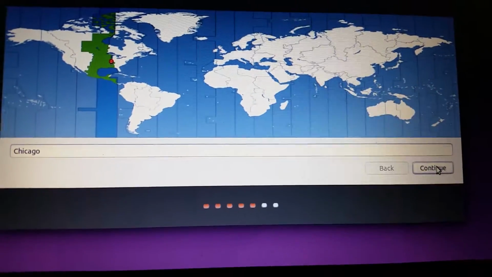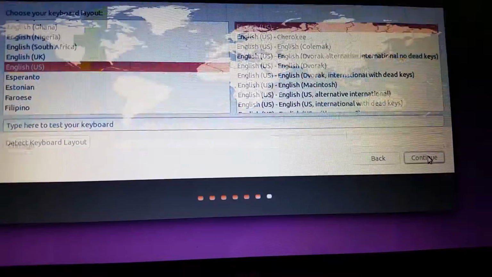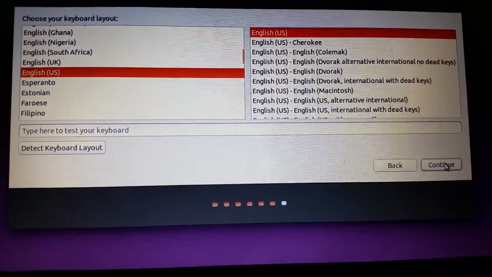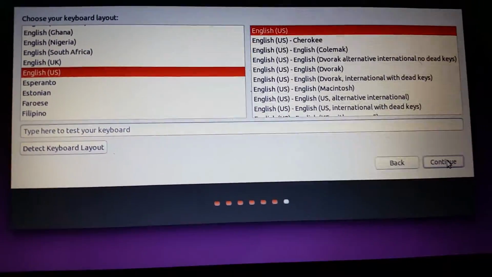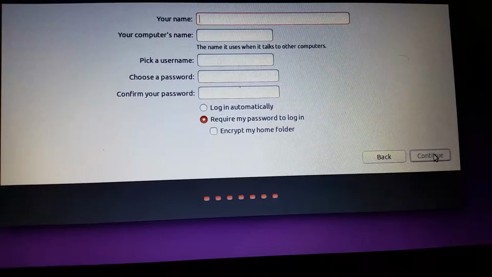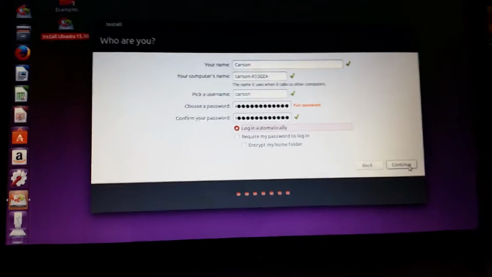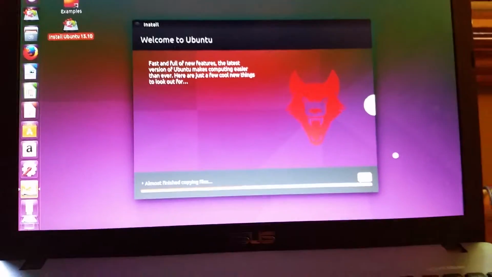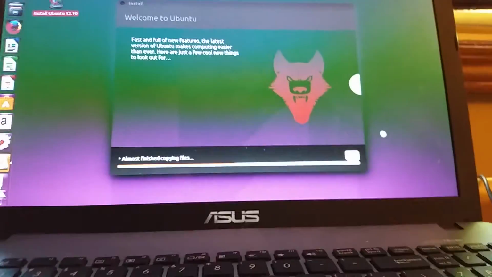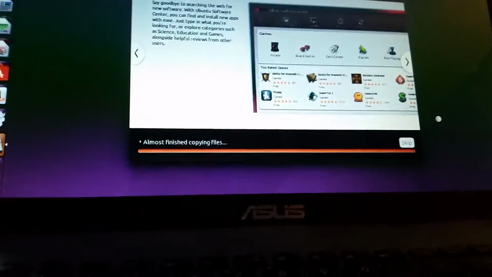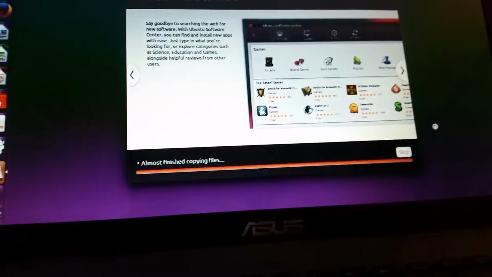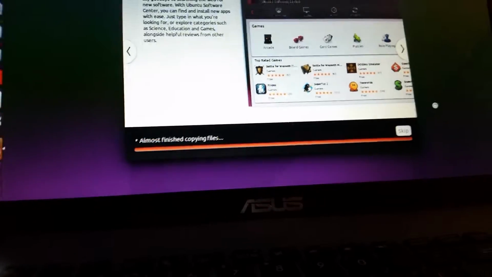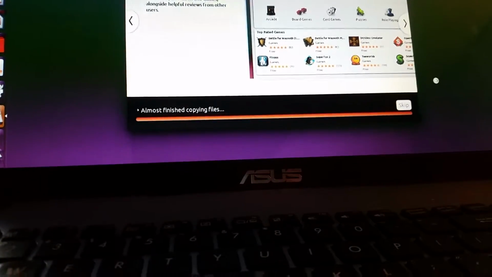Choose your time zone and your keyboard layout. You can test it if you'd like. Enter in your name and all the stuff you'd like, and then hit continue. Then you're just going to sit back and let it install. Please do note this is probably the longest step in the whole video, so keep that in mind.